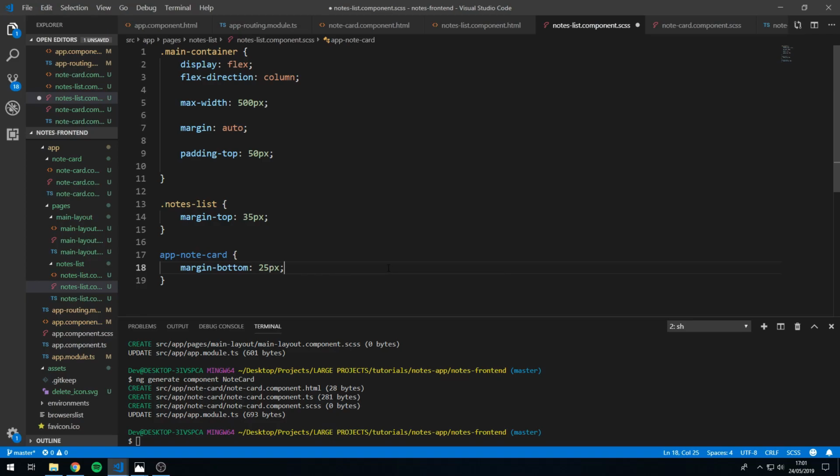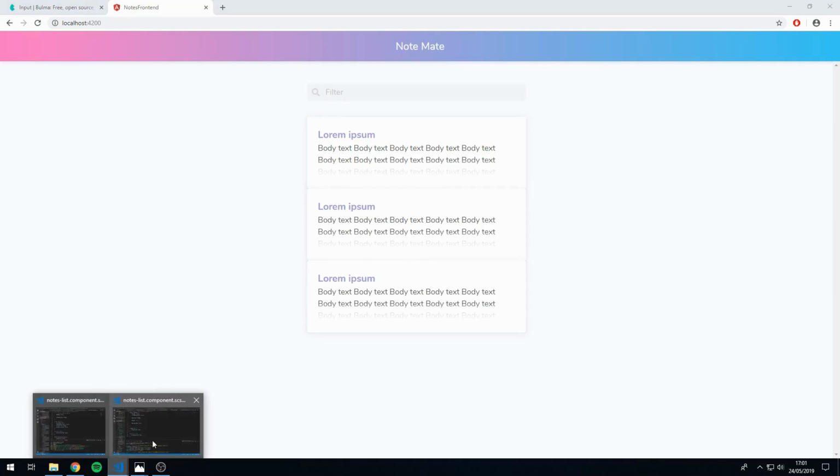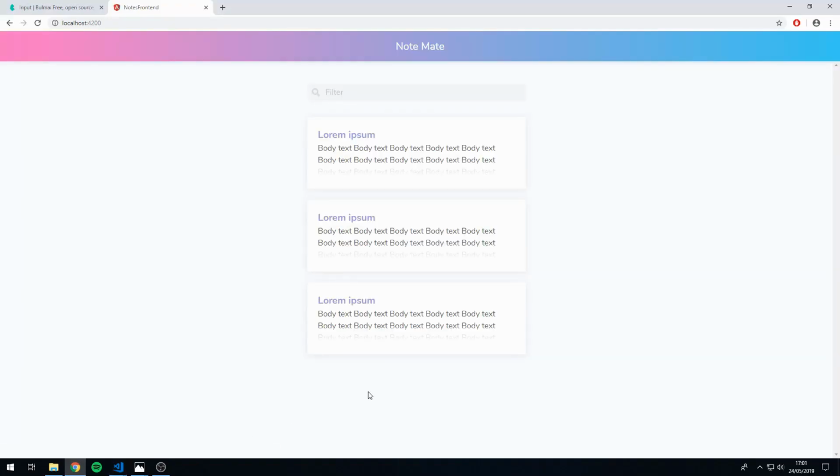There we go. Let's save this now and let's go back to the app. And nothing's happening. And this is because we have to set this to display block. Okay, save this now and let's go back. And now we have 25 pixels of margin in between these cards, which is great. Okay, so that's working out really nicely.